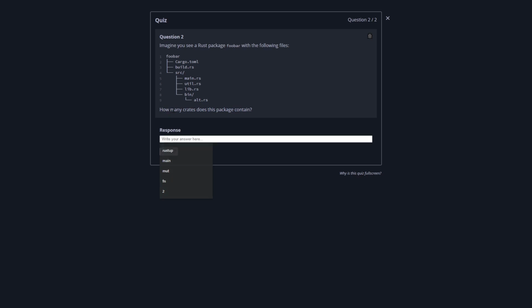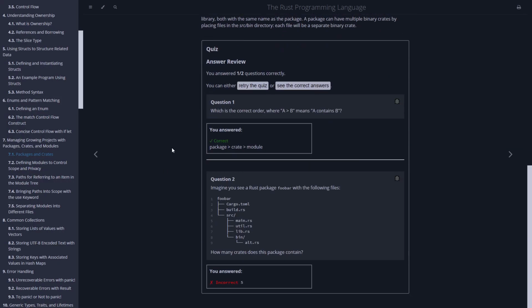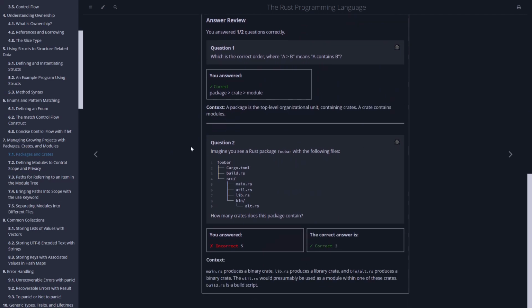How many crates does this package contain? 1, 2, 3, 4, 5. Main.rs produces a binary crate, lib.rs produces a library crate.